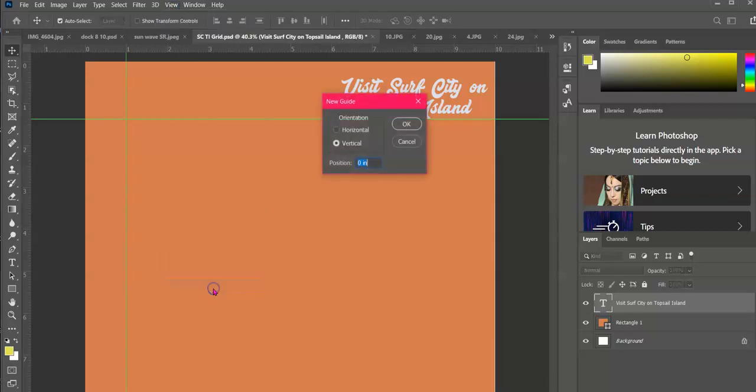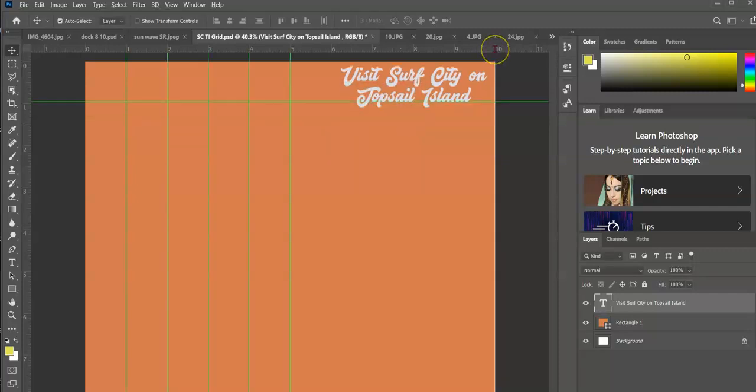View, New Guide, and vertical. Now on this one, I want the 2-inch, and I'm going to do this several times. The pictures I'm going to be inserting are all 3 inches by 2 inches, so I also want to add a couple horizontal guides as well.